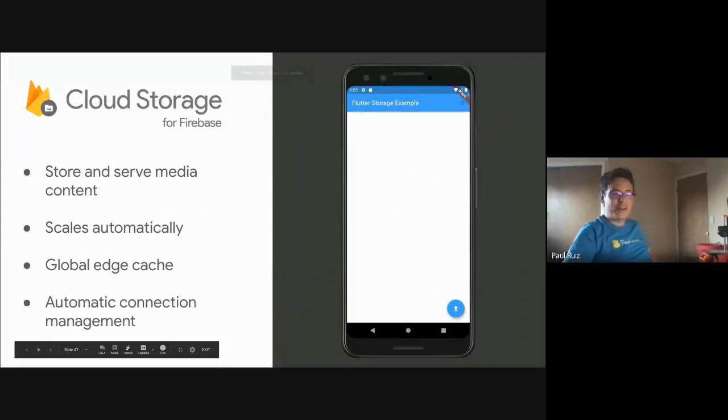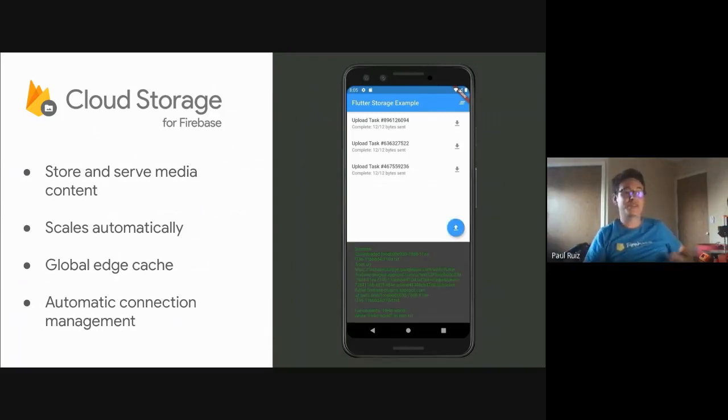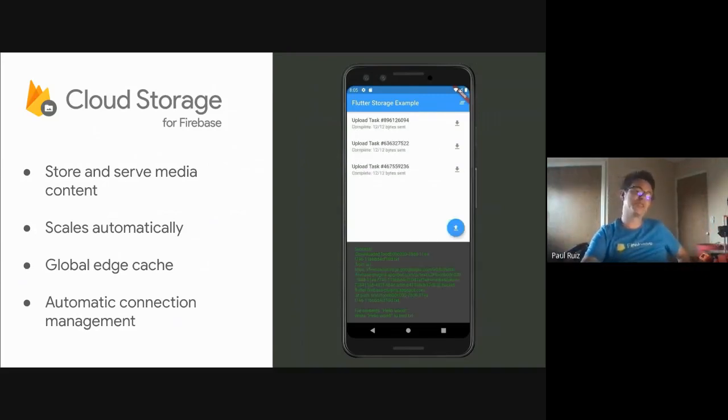Cool. All right, so the next one is cloud storage for Firebase. So sometimes you need to store data and serve user-generated content like audio and images directly in your app, and it's just not going to really fit with what we have with our little text storage stuff and whatnot for Firestore and real-time database. So that's where Cloud Storage SDK comes in.